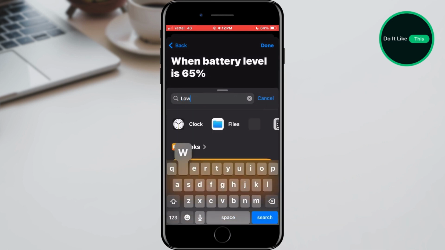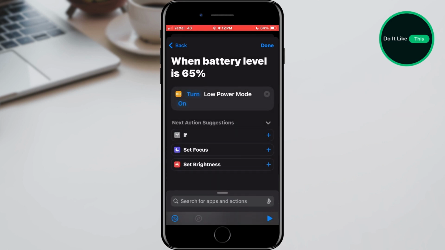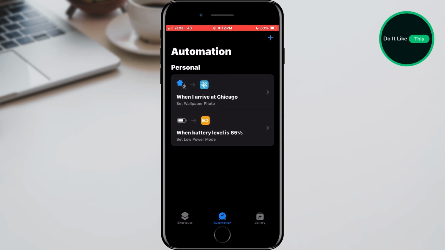In the next step, we will type low power mode in the search box and select the option set low power mode. All that is needed is to tap on the keyword on so that it changes to off. And finally, we will confirm everything by tapping on the done button located in the upper right corner of the screen. This is all. Now low power mode will turn off automatically at the battery percentage we want.